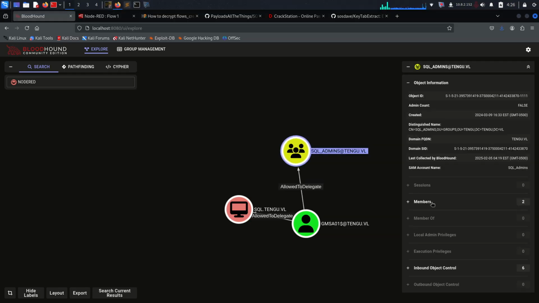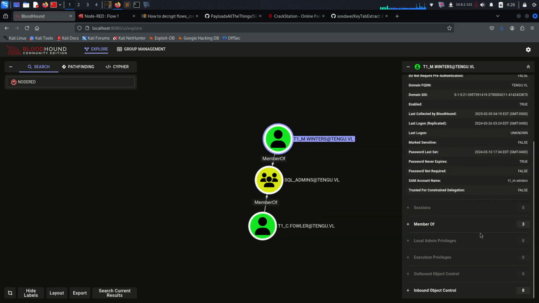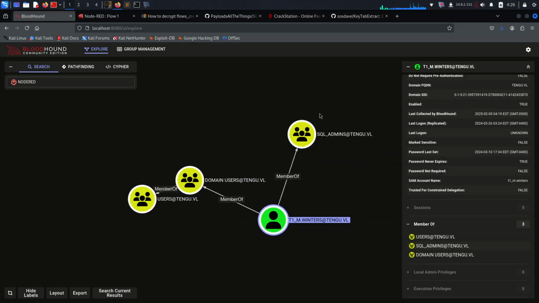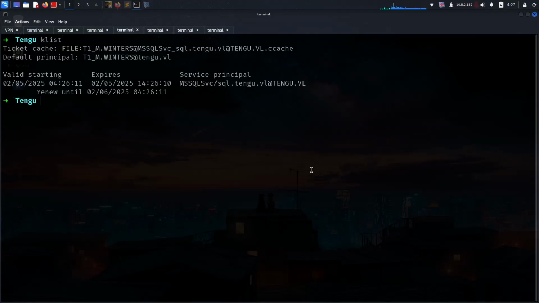So it's now important to know what 3.1 and winters can do, for sure. We can go to SQL admin again, members, and 3.1 and winters, and there's nothing that seems different. It's just a member of SQL admin, so we can directly access SQL again. So let's do this. After we export the ccache name with 3.1 and winters' ccache, and if you check your klist, we know it's set for us, then we just need to go.